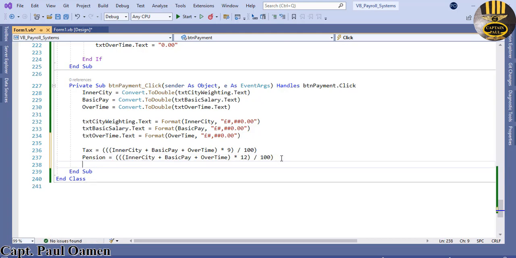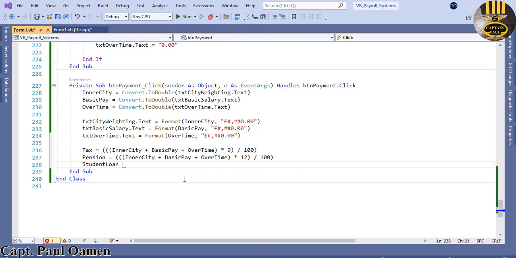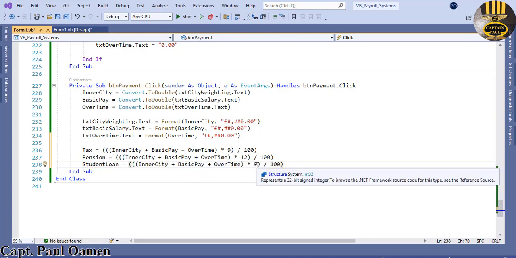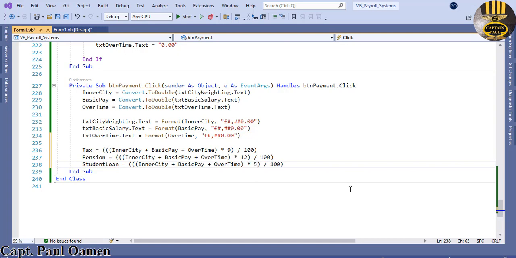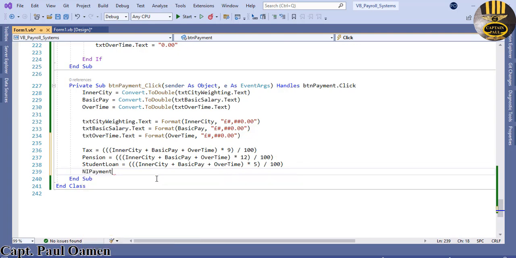And now let's have a look at the student loan. Student loan, and I'm assuming you're paying about, let's say maybe 3% or 5%. Yeah. And the NI payment, let's say that is about 3%, and that is it right here, 3%. Now that that is done, we now want to display all of these straight into their various components.